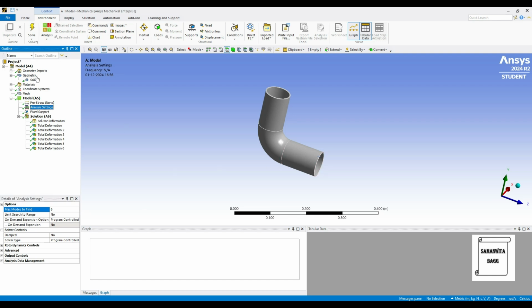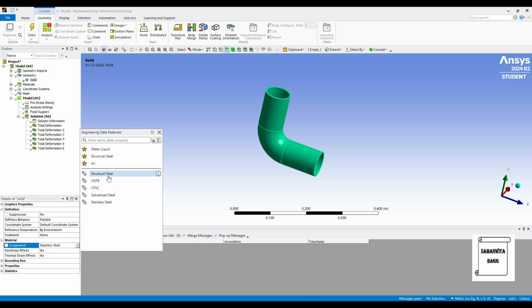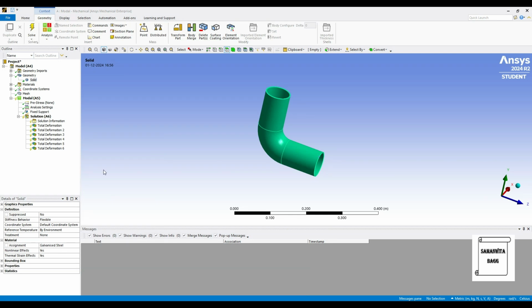So once this is done, I want to analyze for the other materials as well. So I'll change stainless steel to galvanized steel and run the solution again.